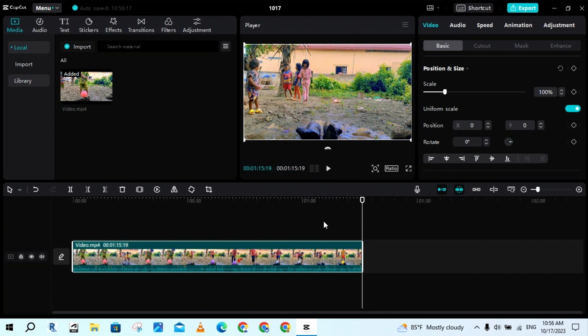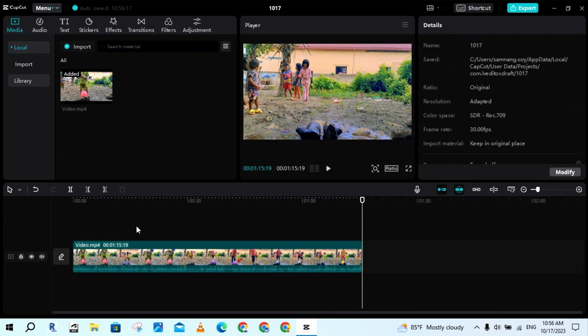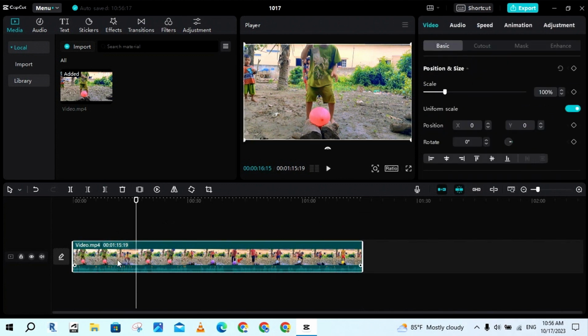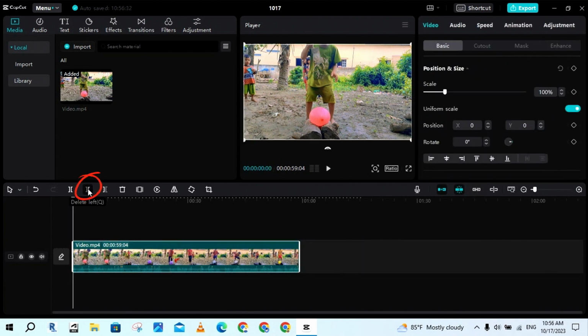To save this point, I want to delete the left part. I just click on the time here and click this button to delete the left part.